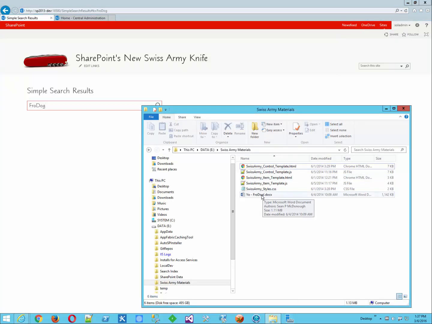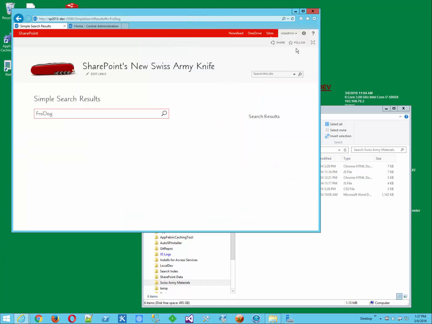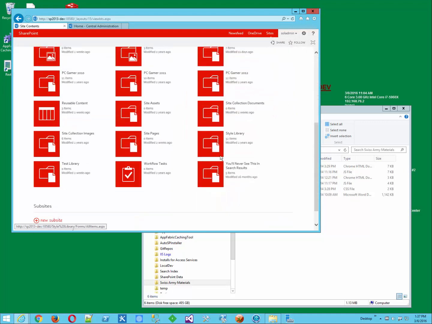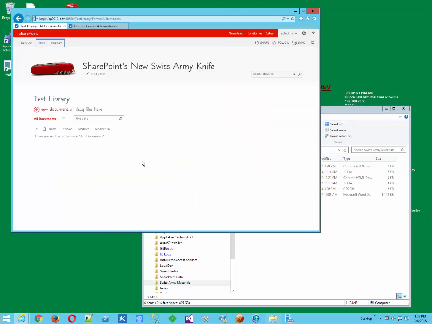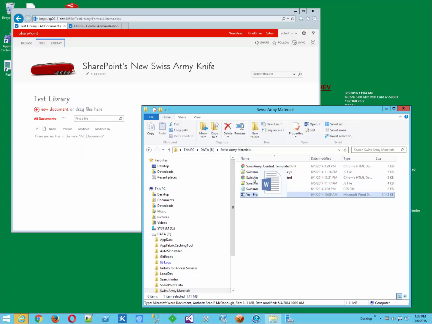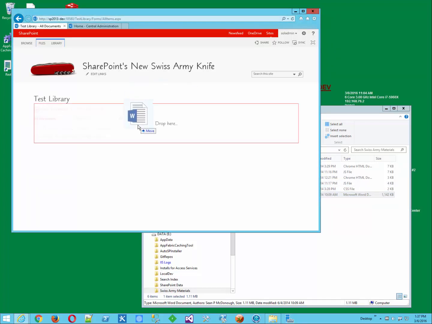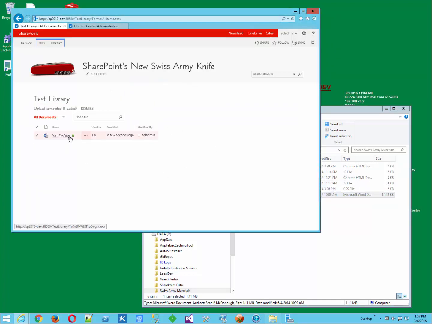If I were to pull this document up, I happen to have it in a Word document right here. It says frodog. Let me reduce the size of the window here. I'm going to come to a test library, and drop my frodog document in. Whoops. Let's try this again. There we go. So now it's in.